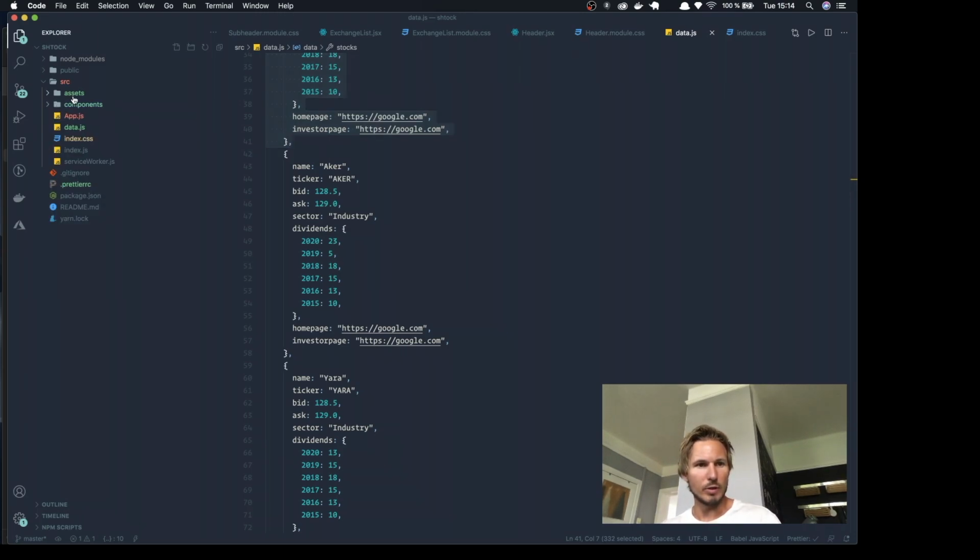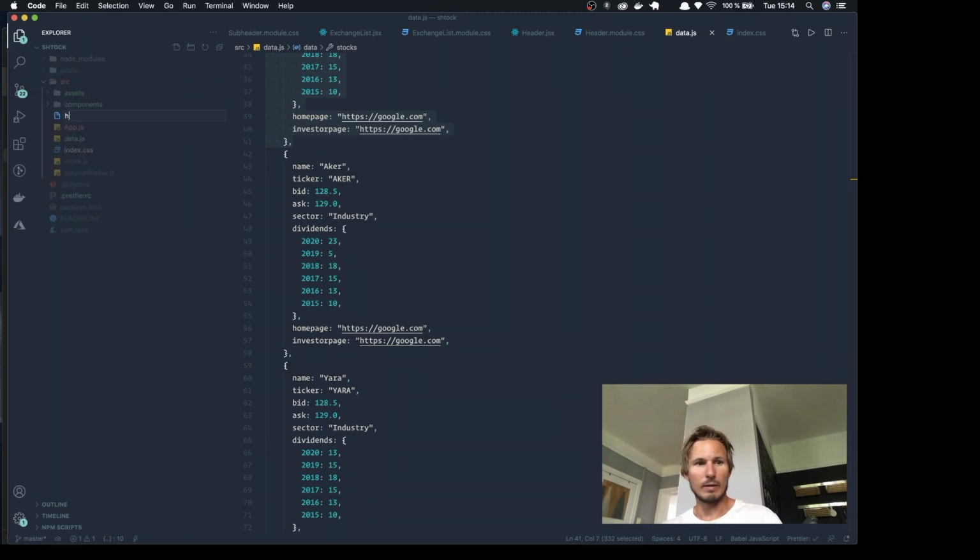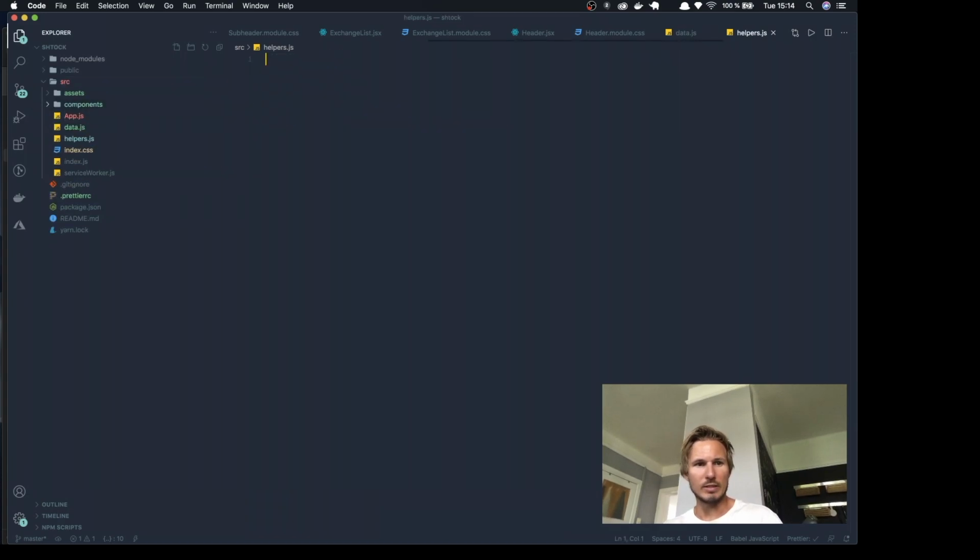What I want to do is create a new file in source, and I'm going to call it helpers.js. We are going to be creating a function here called sort stocks by dividend yield in current. That's a mouthful. Sort stocks by dividend yield. Okay, let's just call it that.